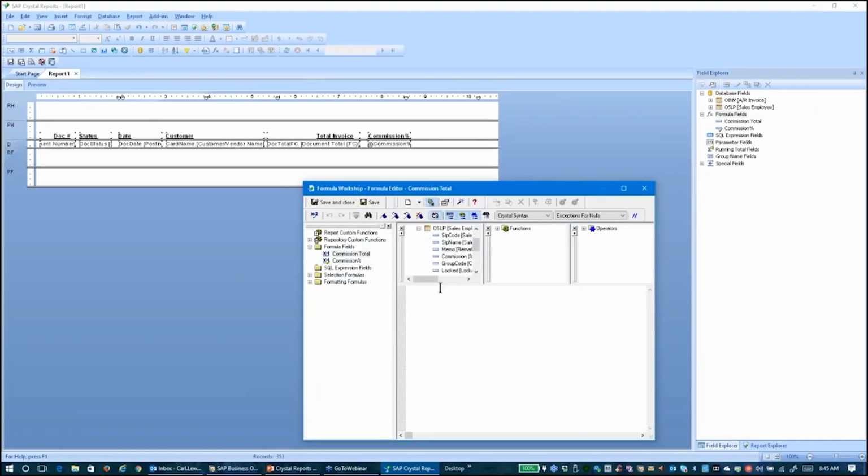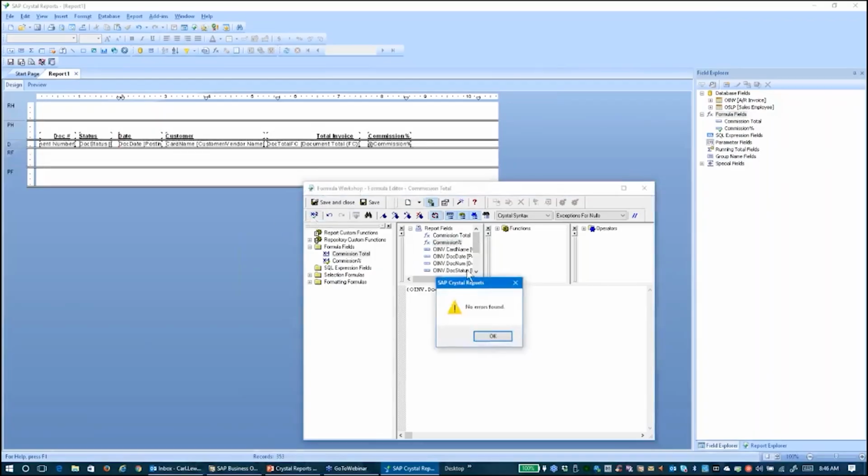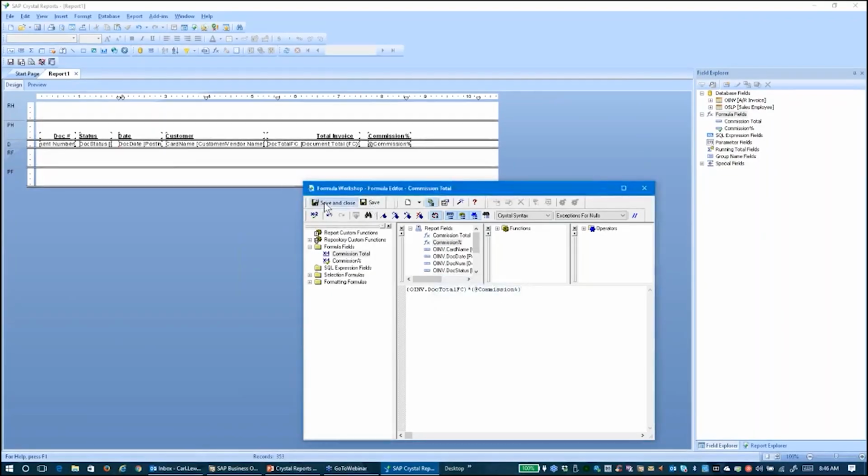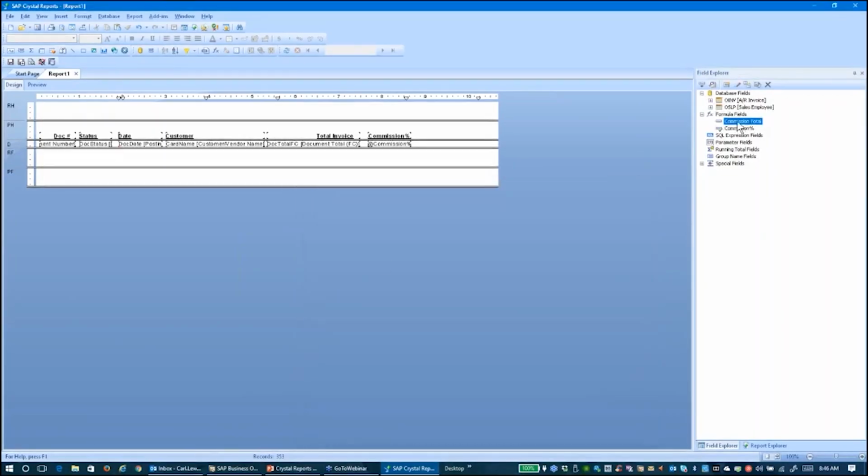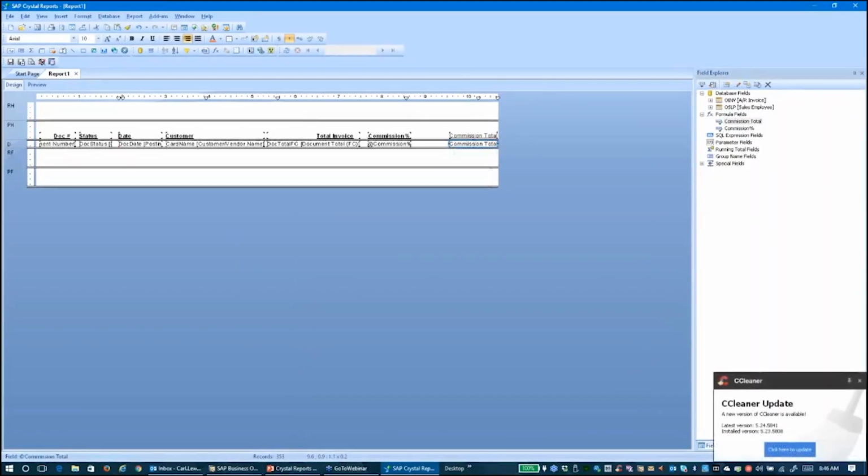And here we're going to choose to take a couple of things. First off, we have report fields here. I can use them out of there. So here is my doc total, and I can multiply it by my commission percentage. Let's see if that formula is going to work. No errors found. So I can save it and close it. And now I can take the commission total and put it here on the report.